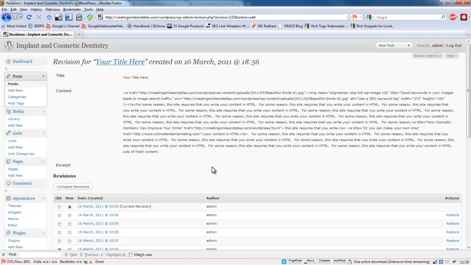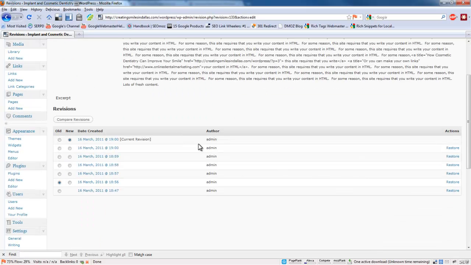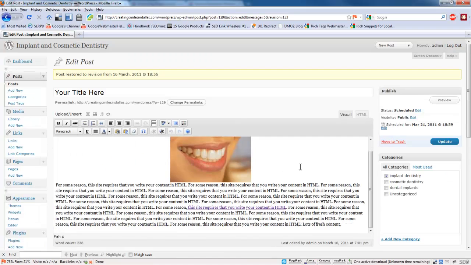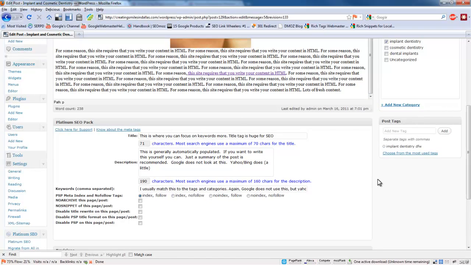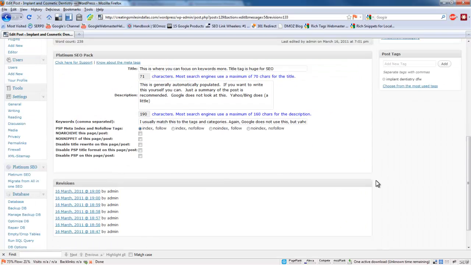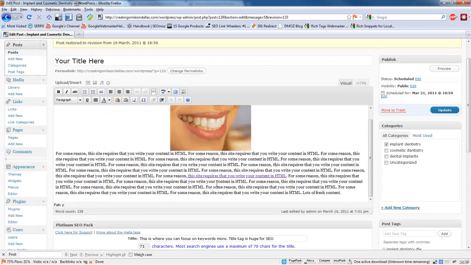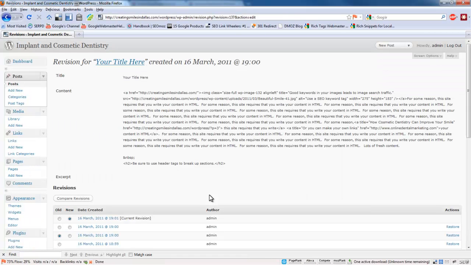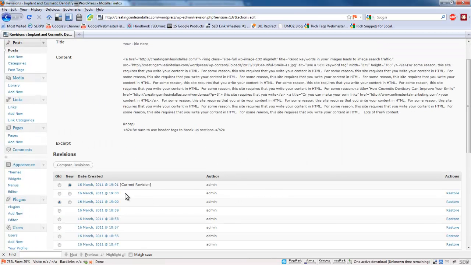Also, if for some reason you accidentally make an update that you didn't mean to, you can come down here to the bottom, go into the revisions area, and pick an older revision. And here you can see I restored the revision before I did the left justification for that image there at the top. So I'm going to come back down into my revisions area and pick a revision that has the left justification.